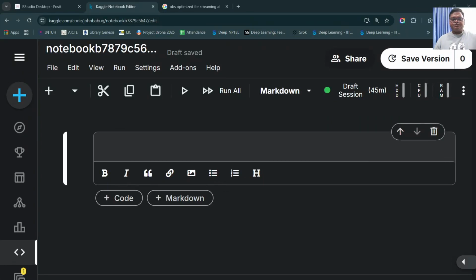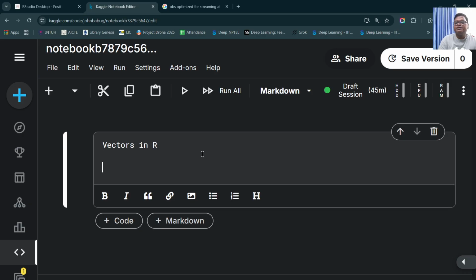Okay, let us get back to our programming again. Today's topic is vectors in R. It is a fundamental and basic data structure in R.